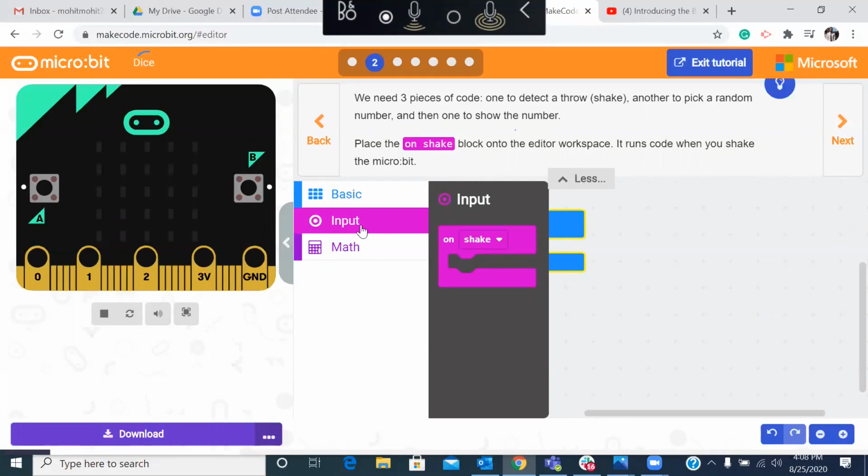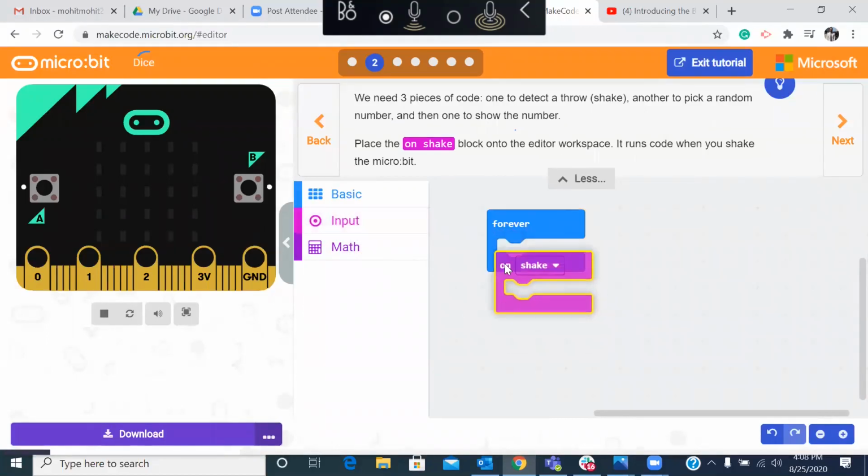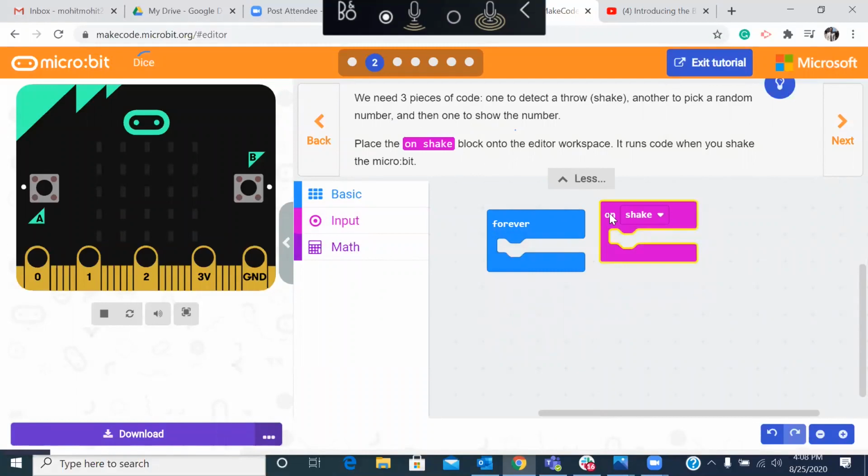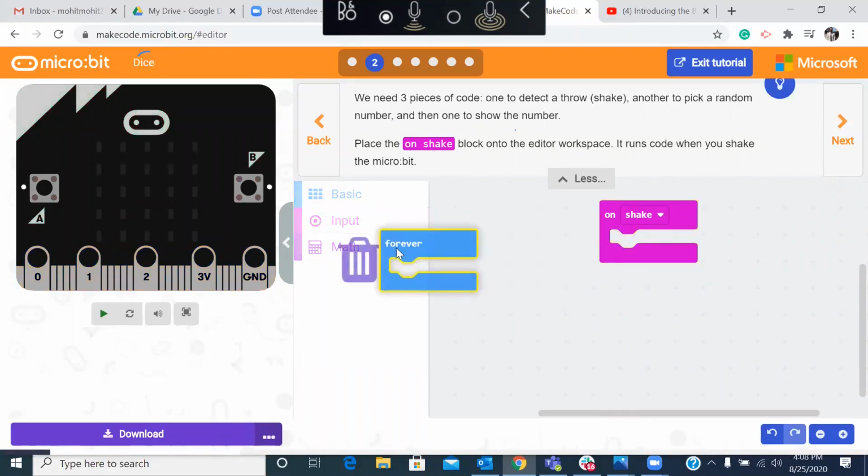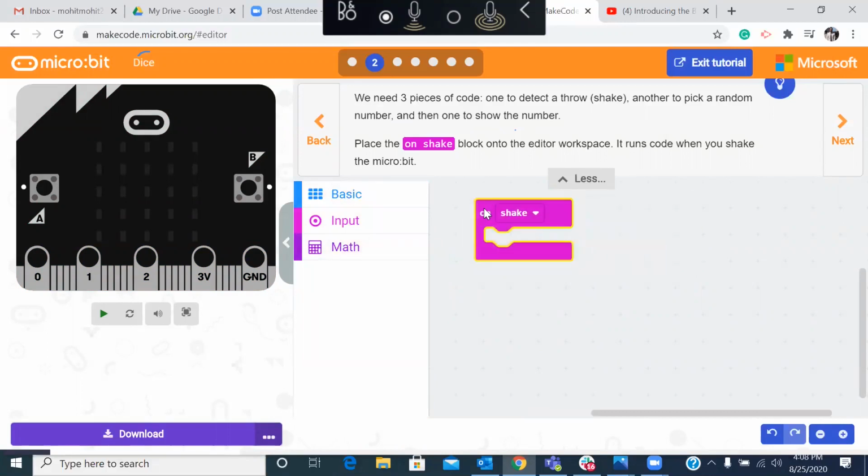So I just went to the input and I'm going to drag this on shake from left to right, and put it here. And I'm going to delete this forever too, because I'm writing a code with the dice that whenever I shake the dice, it's going to give me a random number between 1 to 6. All of us know that a dice has numbers from 1 to 6.